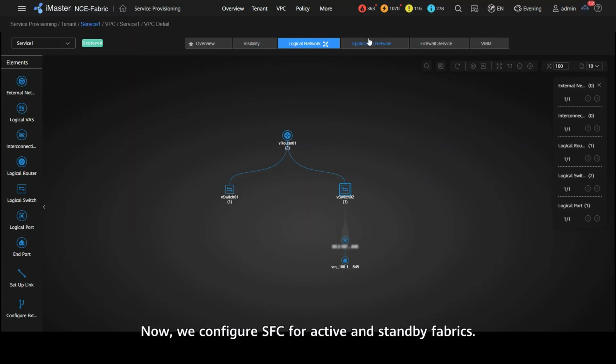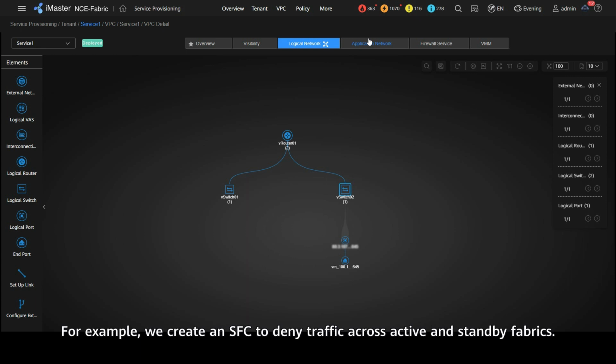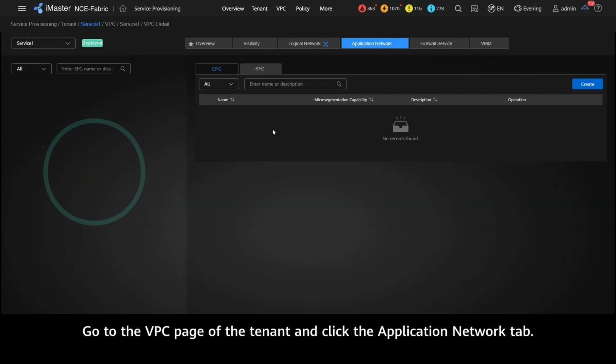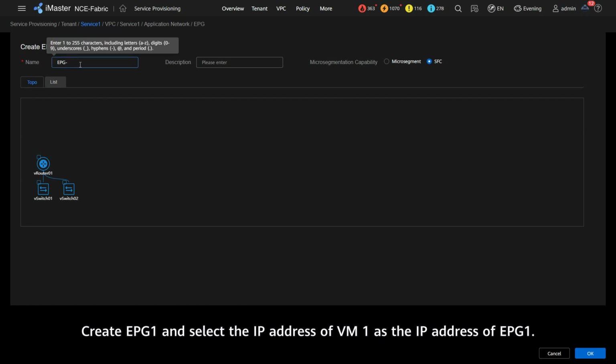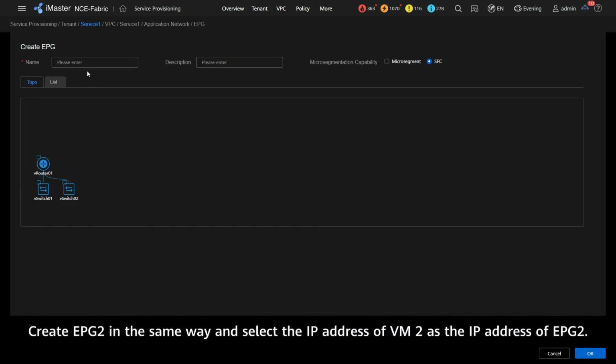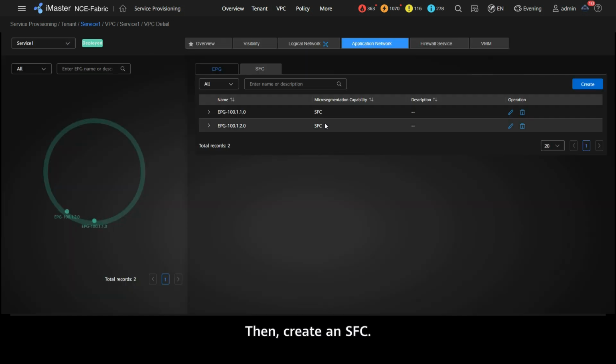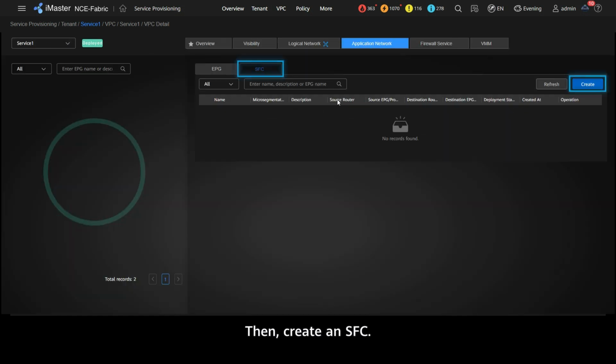Now, we configure SFC for active and standby fabrics. For example, we create an SFC to deny traffic across active and standby fabrics. Go to the VPC page of the tenant and click Application Network tab. Create EPG1 and select the IP address of VM1 as the IP address of EPG1. Create EPG2 in the same way and select the IP address of VM2 as the IP address of EPG2. Then, create an SFC.